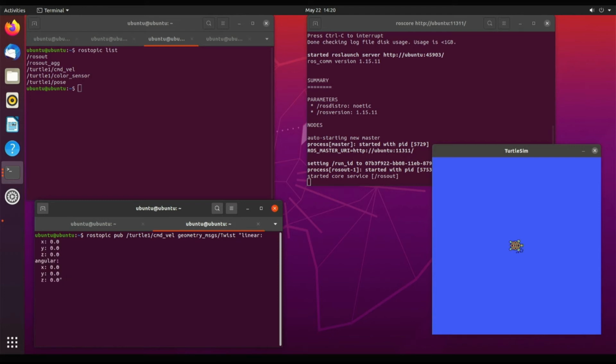Here we can specify the linear and angular position that we want. I want to move the turtle 2 centimeters in the x-axis direction. Once you specify the unit, just hit enter. As you can see, the turtle moved 2 centimeters in the x-axis direction. Similarly, you can specify any position you want.